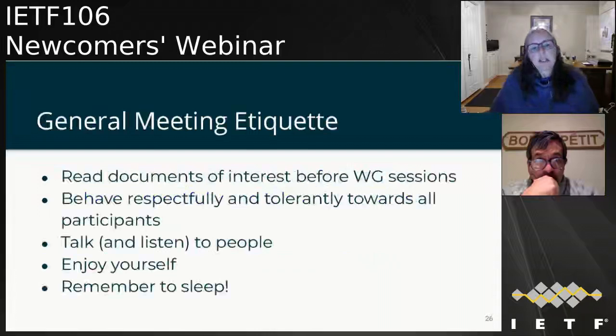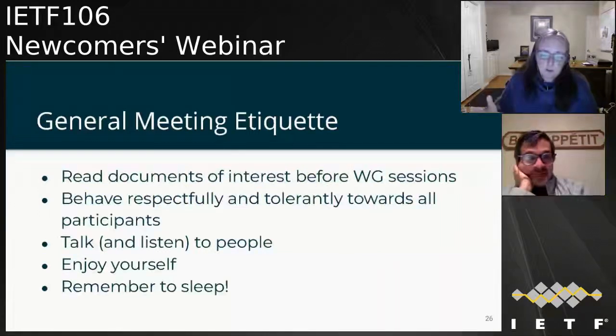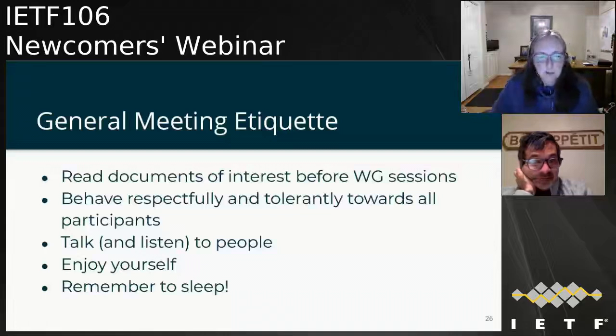So general meeting etiquette. Obviously, you can't follow everything, but most people come to the IETF interested in 1 or 2 of the working groups. So you want to join the mailing list, you want to read the mailing list, and then you want to read the documents of interest before the working group sessions. And that'll mean that any questions that you ask would be informed by that.